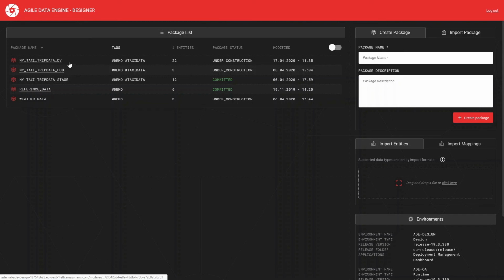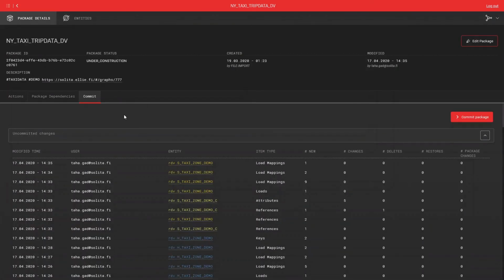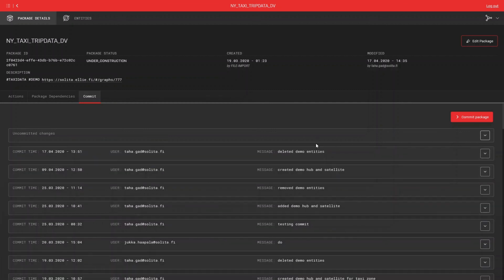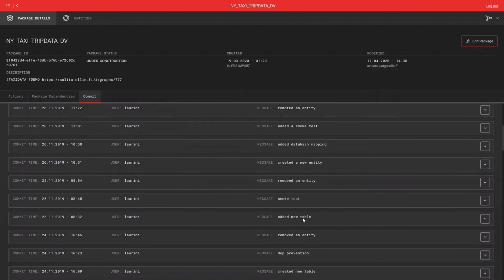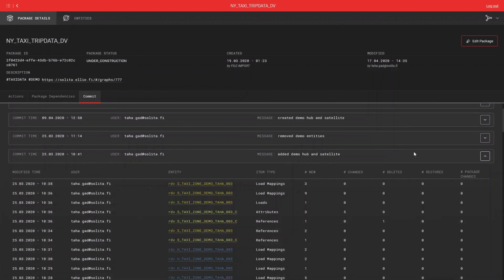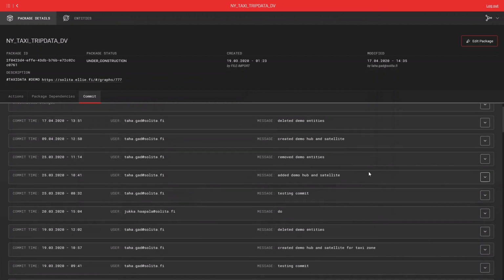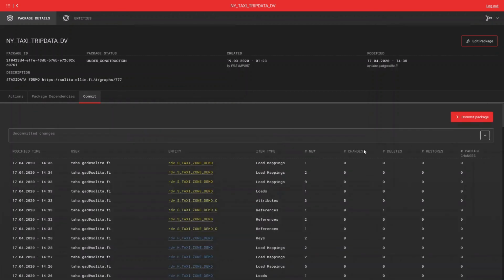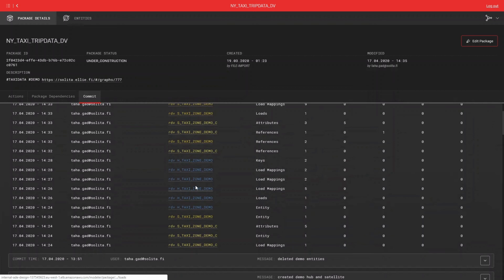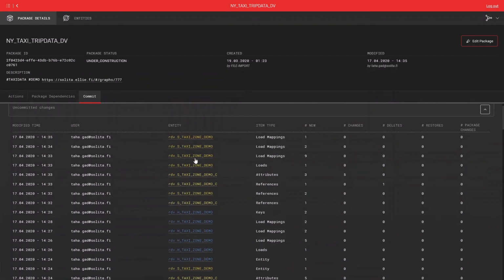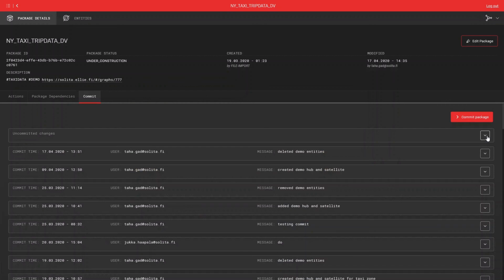Let's say that now we are done with the changes and we want to commit them and deploy them to the runtime environments. So let's go to the Data Vault package, and under the commit, you will see the uncommitted changes. And if we minimize that, you will see the history of commits and the commit messages and the details of the changes that have been done previously.